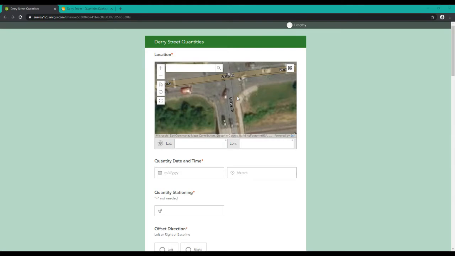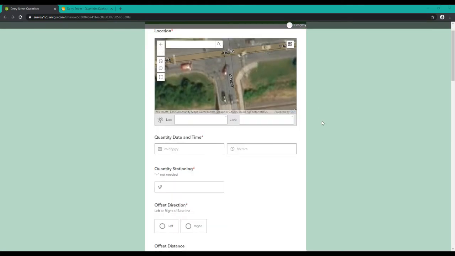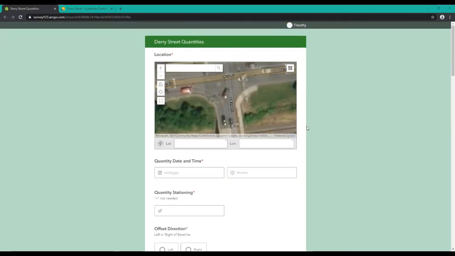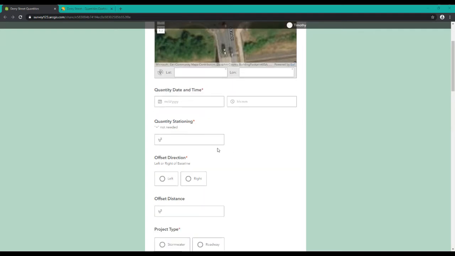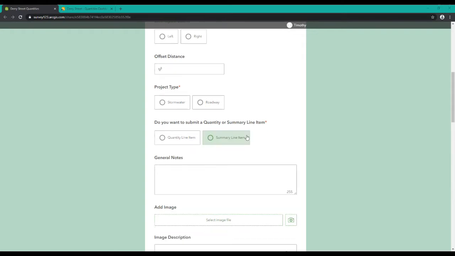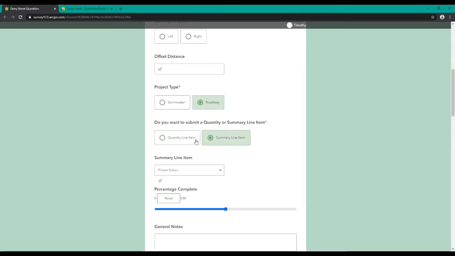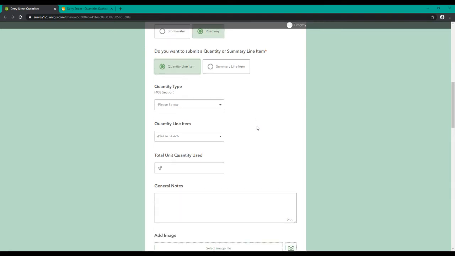So here, this is an example of one of the Survey123 forms that we set up for the quantity specifically. It has some general questions like location, date and time, the stationing along the route, direction, and then it gets into some more specific things like the project type, either stormwater or roadway, and then either quantity line item or summary line item. These questions have some conditional formatting built in, since we did have a little over 50 line items that we did have to track every single day.